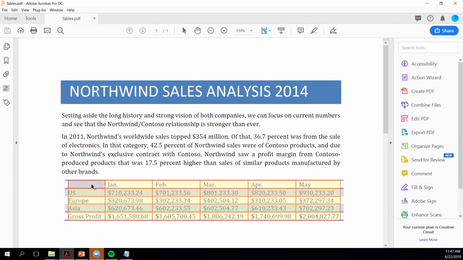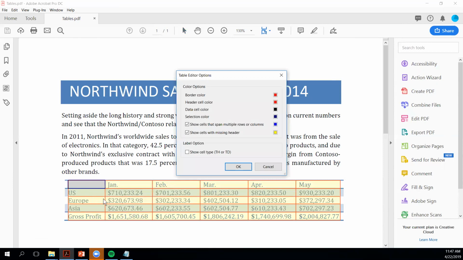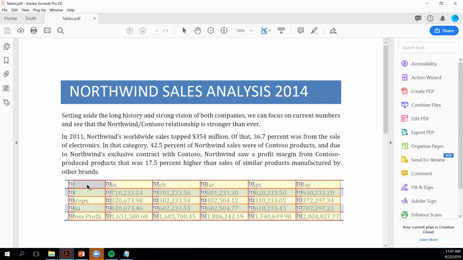So we're going to open up the context menu on the table by right-clicking or control-clicking and choosing Table Editor Options. In this dialog that appears, we want to select the Show Cell Type checkbox and then select OK. And that's going to show us cell by cell what each cell is tagged as. And we can see that every cell is labeled TD for table data. So we're going to change that.